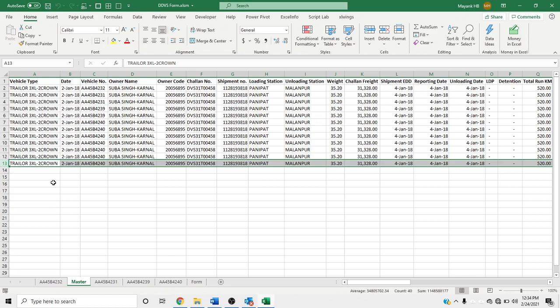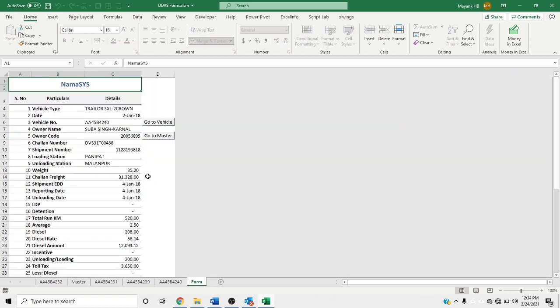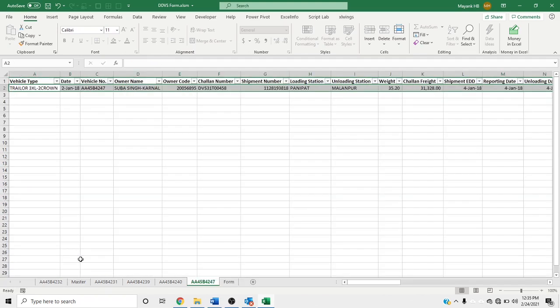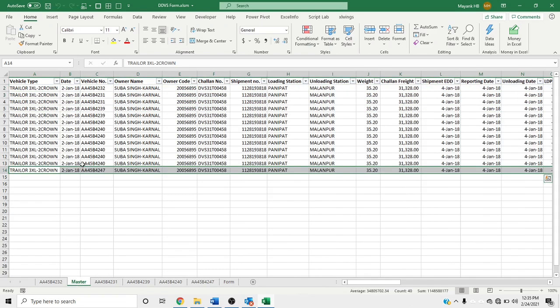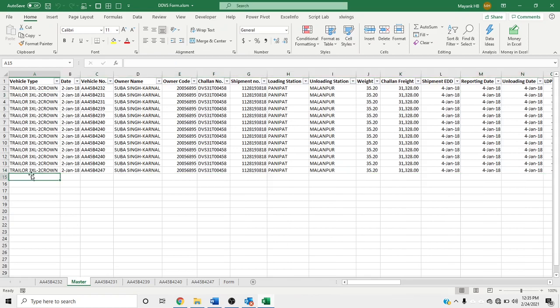Also, whenever a new vehicle is entered, let's say I created a new vehicle with vehicle number 47. Now what will happen is, as you can see, a new worksheet is created with this 47 vehicle number, and when you go on the master, a new row is created here.